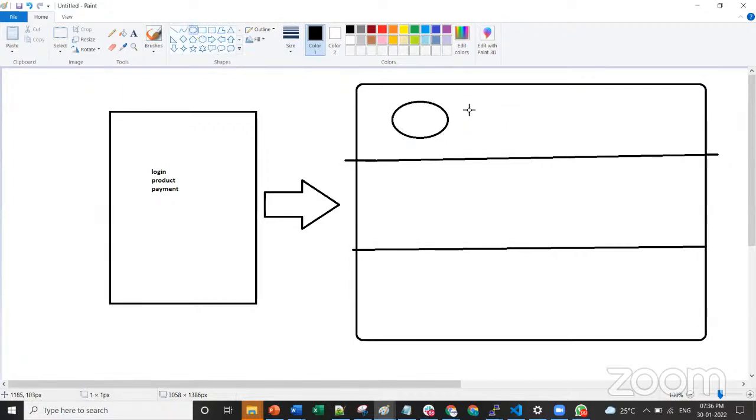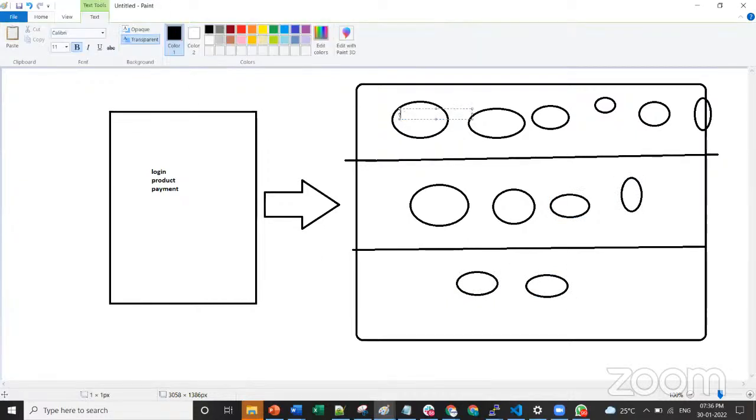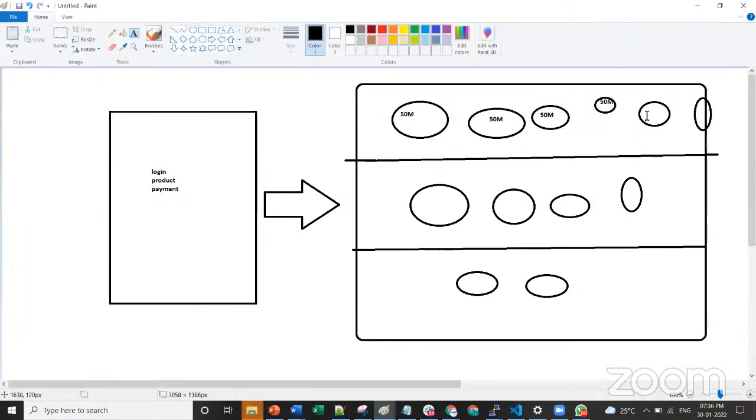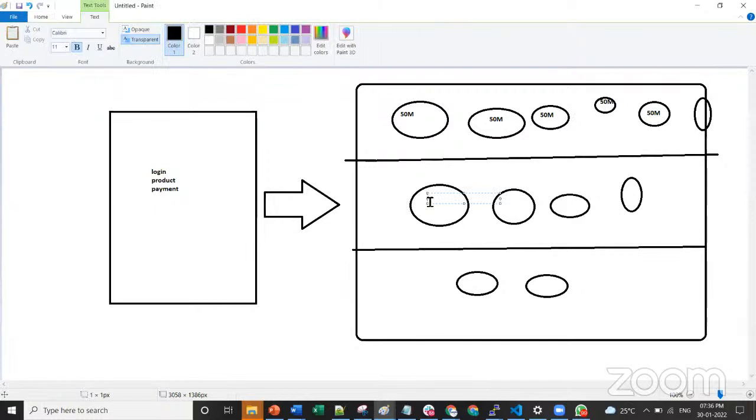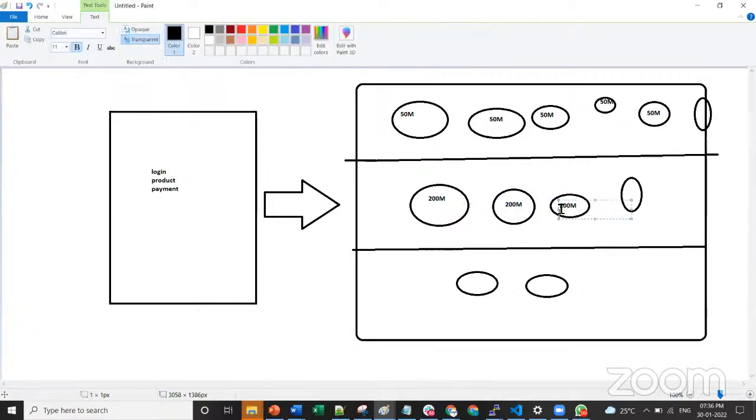Here, if login is more, I'll have more containers for login. Product is a little less, so we'll have fewer containers. Payment is further less. I can assign memory here, maybe 50 MB for all, and restrict it so that only 50 MB memory is provided. Every login container will take 50 MB memory, not more than that. Every product container will take 200 MB memory, not more than that. I can also limit the CPU, so that it takes only 0.5 CPU, not more than that.